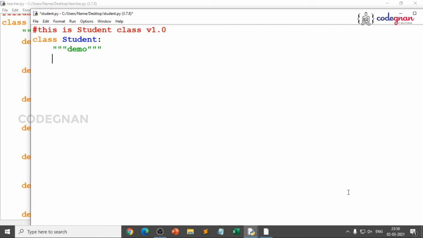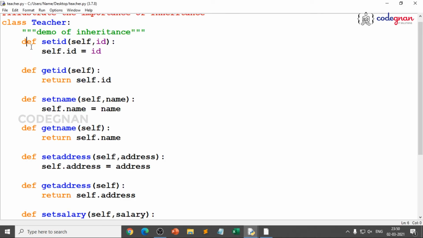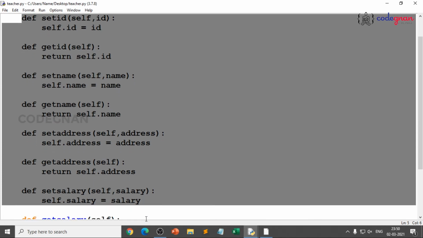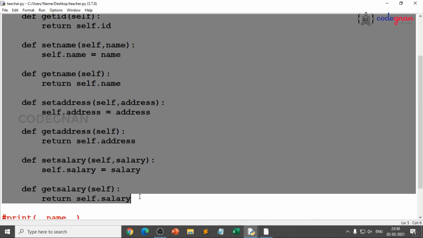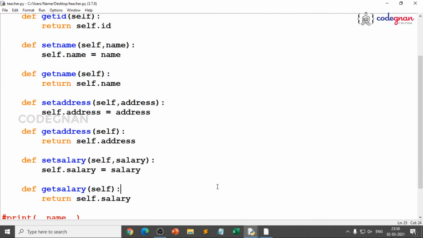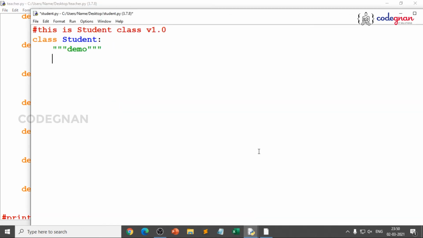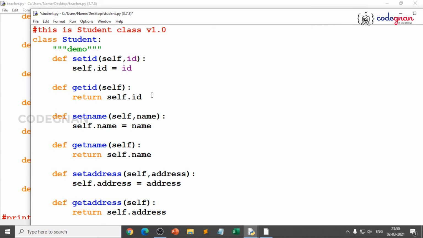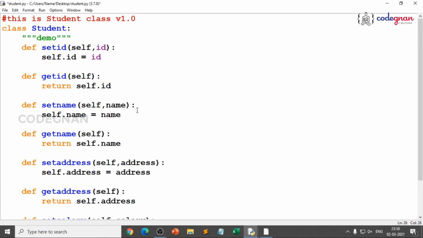Now I'll pass all the same methods: set ID, get ID, set name. Instead of writing it again, I do a smart work; you can also do your own way. Instead of writing everything, I just copy every method over here and paste it, because it's in the interest of another programmer who wants to use all the methods, but he's writing the program again. I mean, he is not aware.